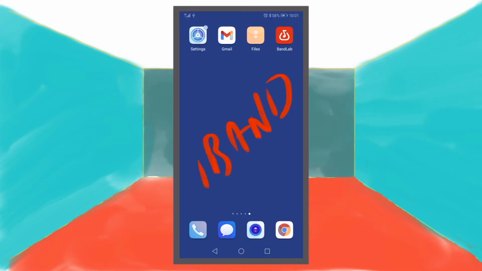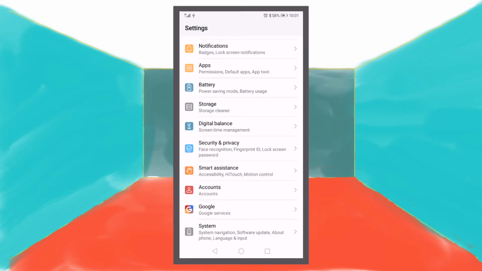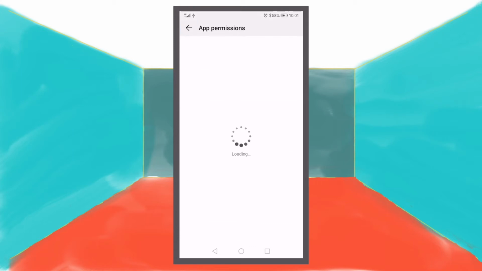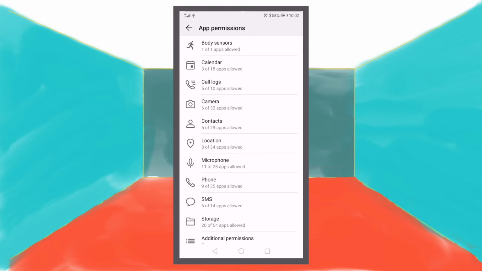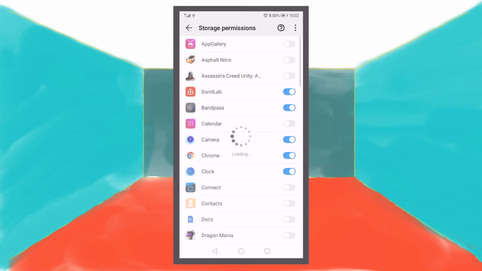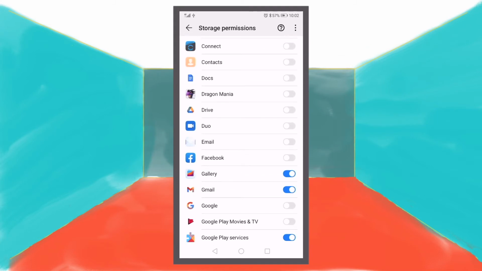Check Gmail has the correct permissions for attachments. If you haven't downloaded an attachment before, make sure Gmail has permission to access your data storage by tapping on the Android settings icon, tapping on apps, tapping on permissions, then tapping on storage, and making sure that Gmail is set to on.